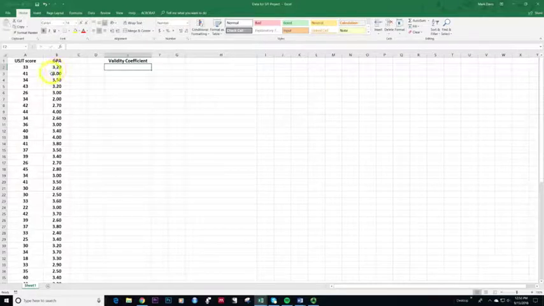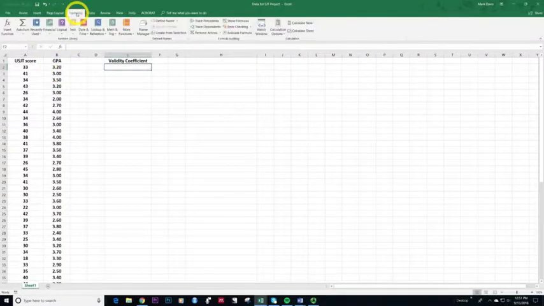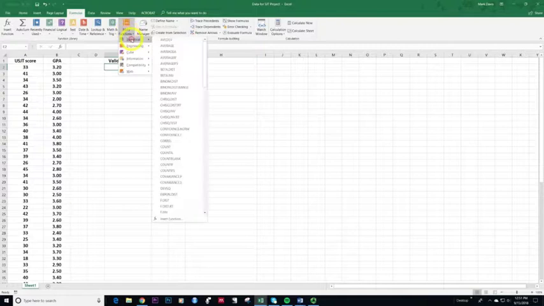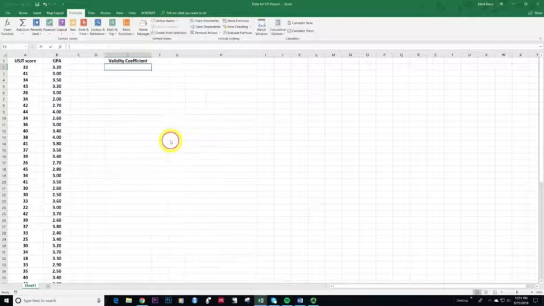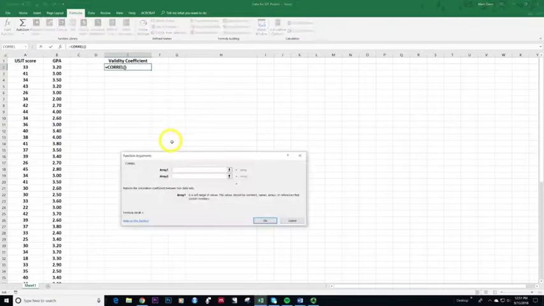So the first thing we're going to do is find a formula that will provide that information for us, and to find that formula we're going to go to More Functions, Statistical, and scroll down until we find the function for correlation, which is right here. So the function arguments in this particular instance are asking us to provide the two arrays, or in this case the two columns of data that we want to look at.